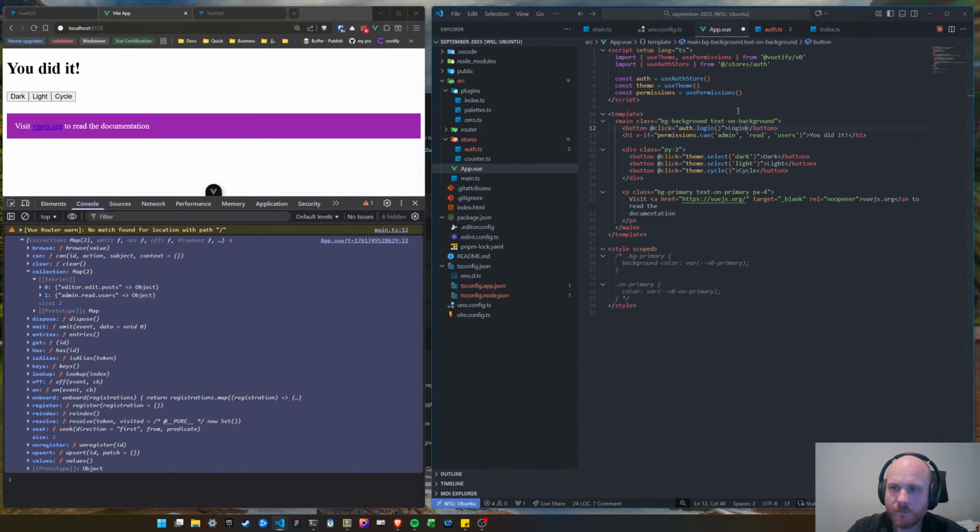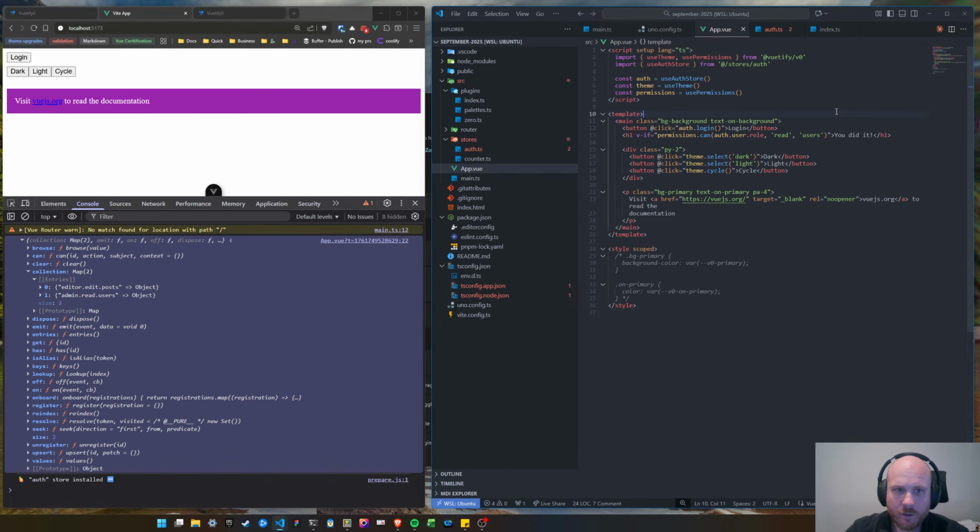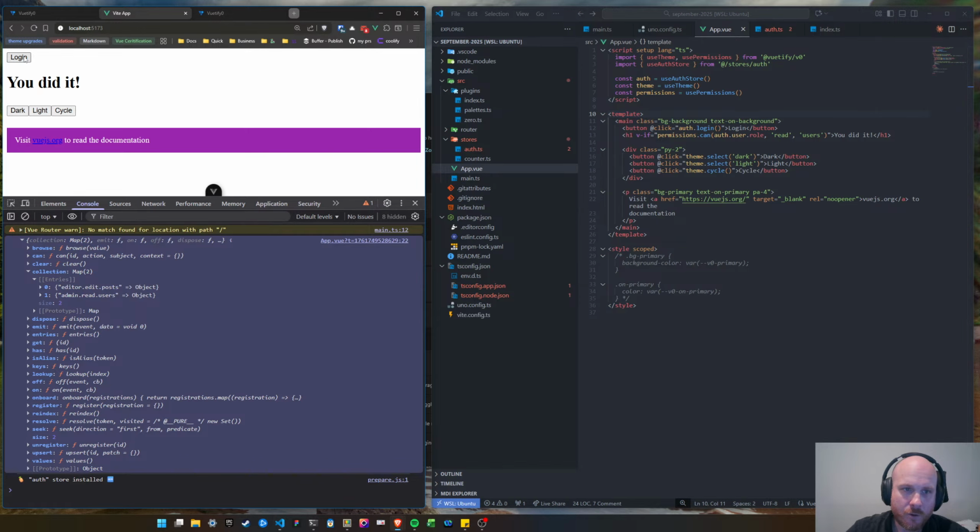Okay, and now we can actively use this store. So we say auth.user.role, and so now we can't see it because we have a guest role logging in.